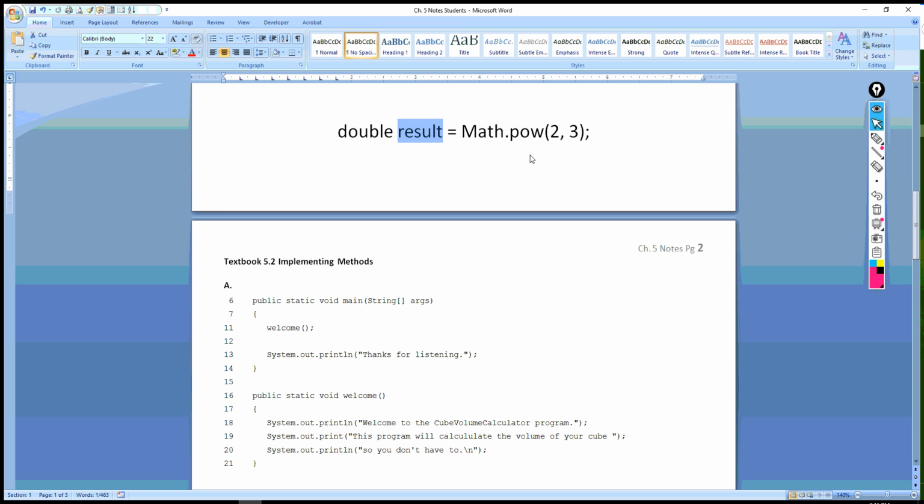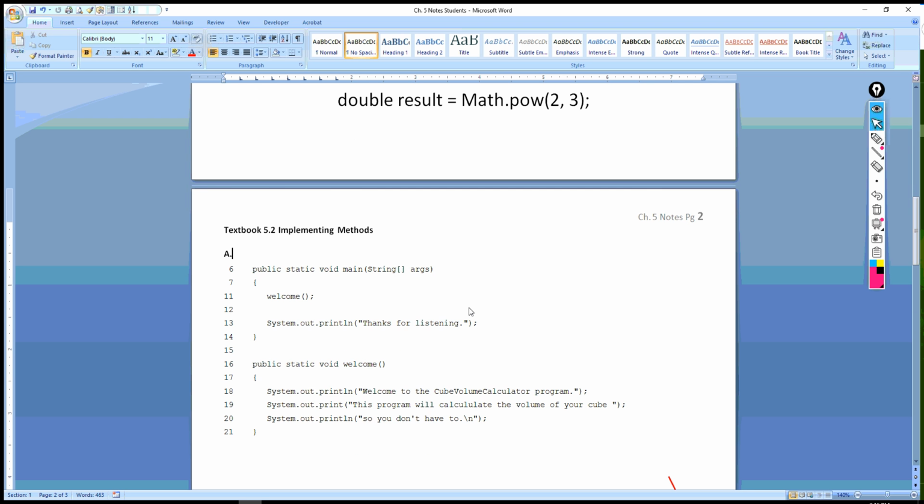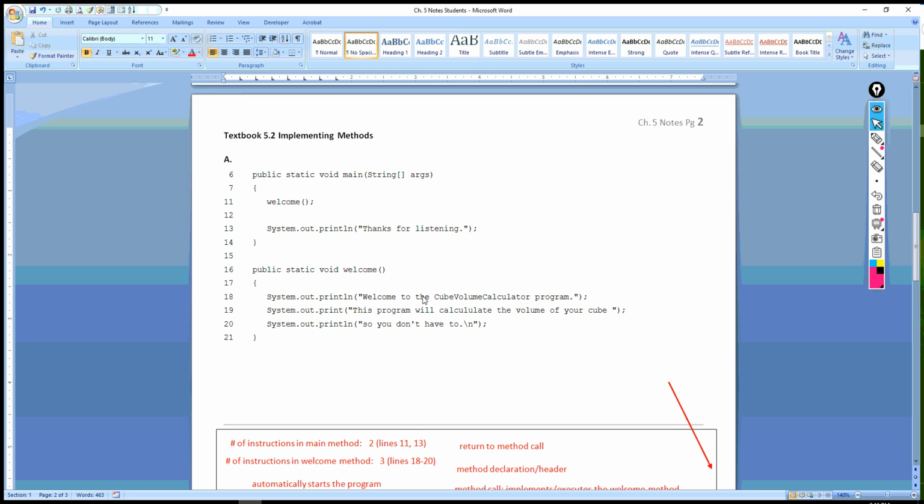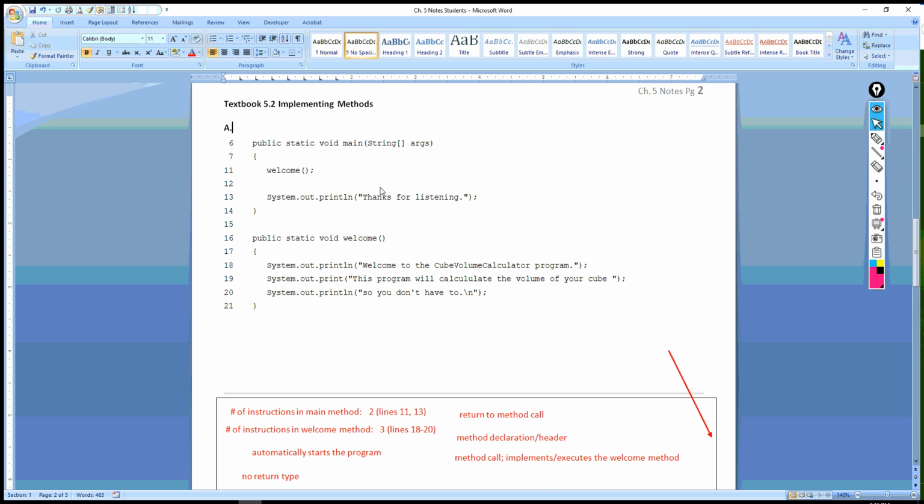Now we're going to step away from the Java library, and we're going to start writing our own methods, and we're going to see how that happens. So in here, on page 2 of our notes, in the first piece of code, we're going to trace this code and the code below that as well. We're going to trace those and show you what's going on.